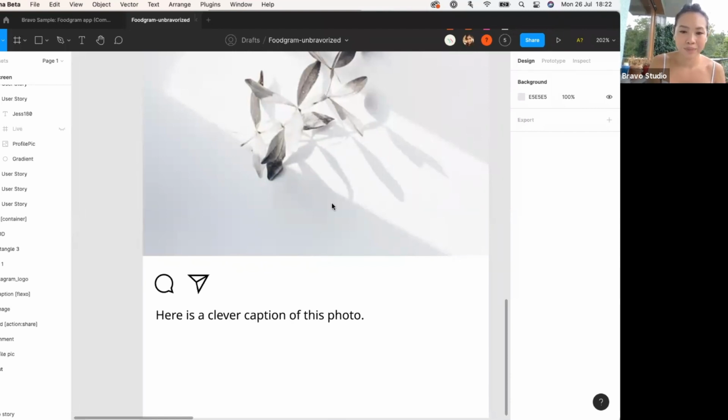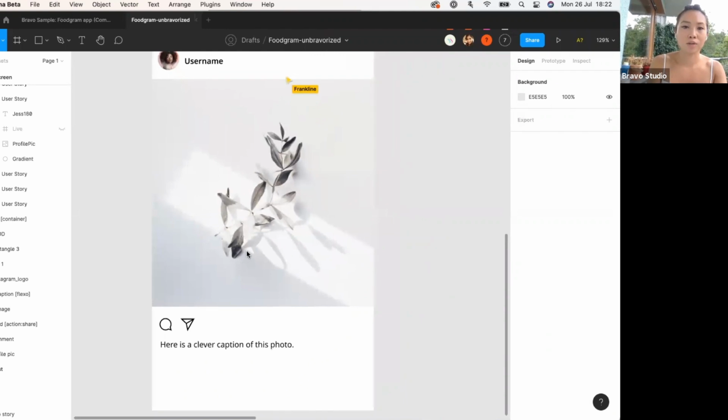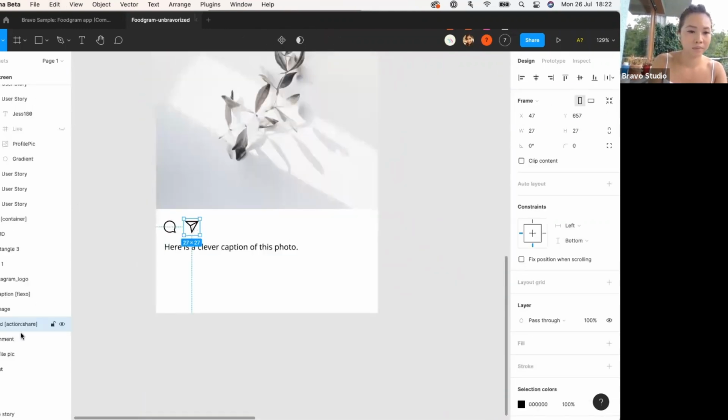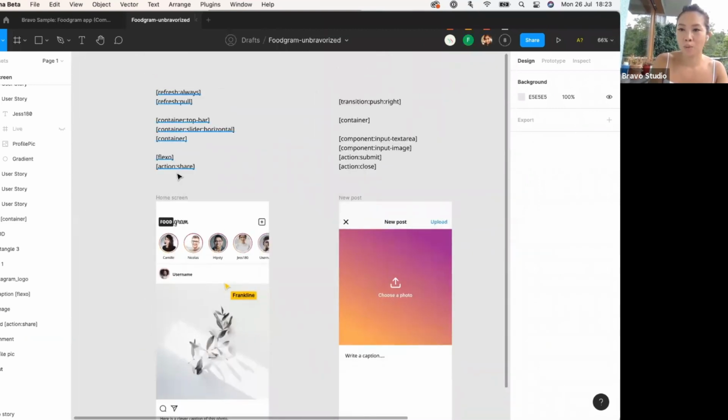Okay. Yeah, so if I know this airplane icon, I want it so that when the user taps it, it allows the user to share the link to the image. Then I know to use the Bravo tag action share. Here we go.